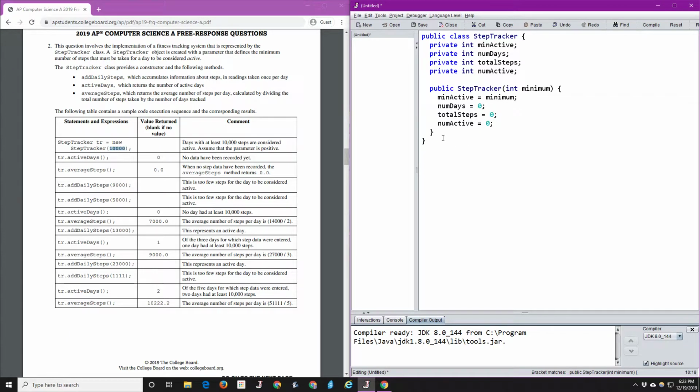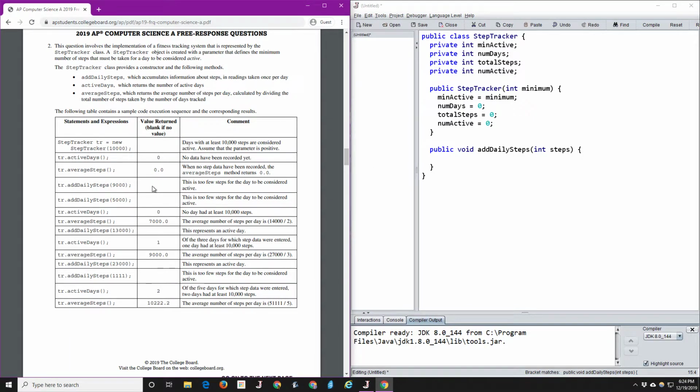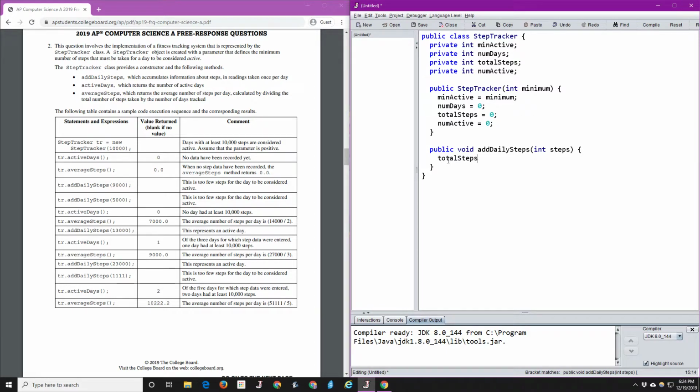All right, now let's write addDailySteps. So public void addDailySteps(int steps). The reason we know it's a void function is that there's no value returned when calling addDailySteps. So what we want to do is take in the number of steps that we're given and add it to the total number of steps: totalSteps += steps. Cool. Now, it's been one day, so we want to say numDays++, so that now it's been one day.